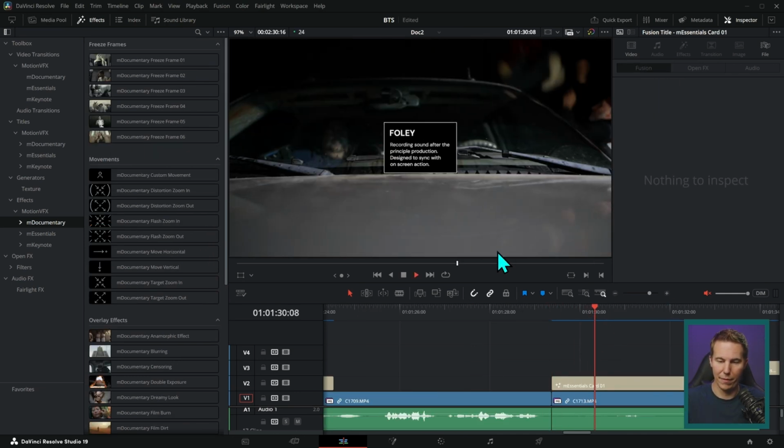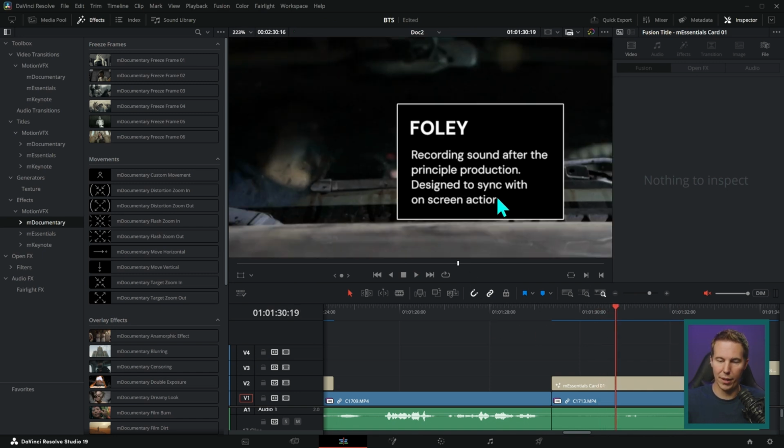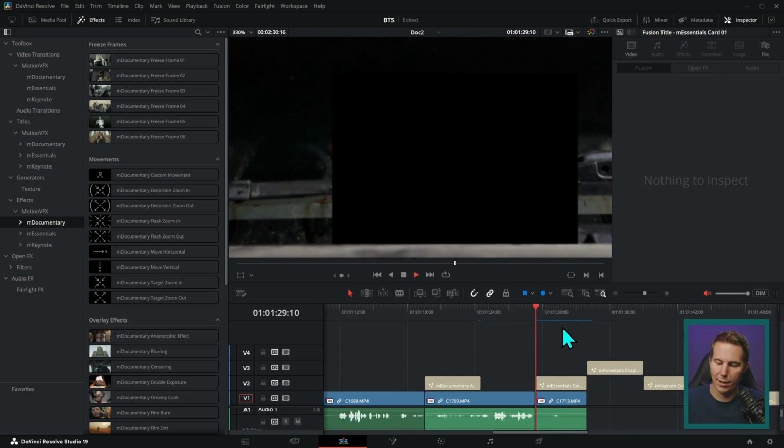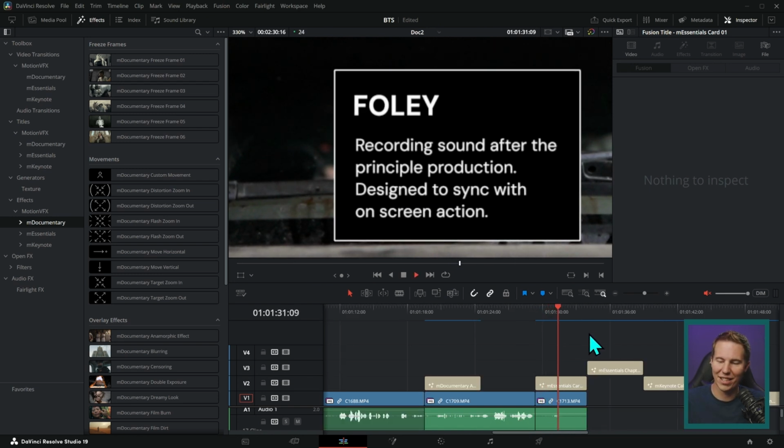So here we have this section for Foley. It's just a little call out kind of explaining that Foley is recording sound after the principal production, designed to sync with on-screen action. And it's all animated on and beautiful like that. Oh, it's just so cool.